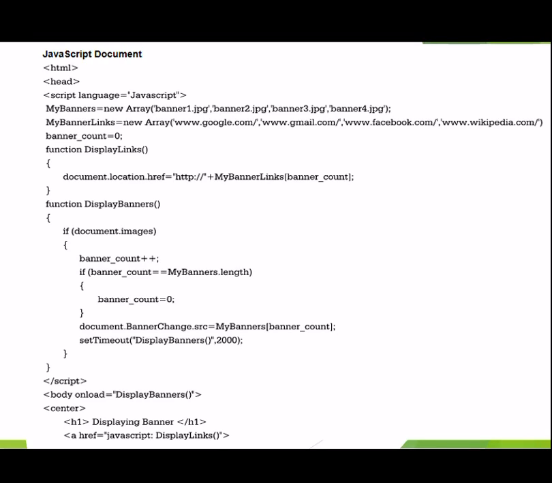Now the displayBanner function, in order to display the banner. So function displayBanner: if document.images, if there are images, bannerCount++, which will increment the count of the banner. If the banner count reaches the length of the banner array, that is 4, then again set the banner count to 0, so it will start with the first banner. Close the if tag. So document.bannerChange.src is equal to myBanners[bannerCount]. Initially the banner count is 0, so it will start from 0 and go on incrementing the banner value.